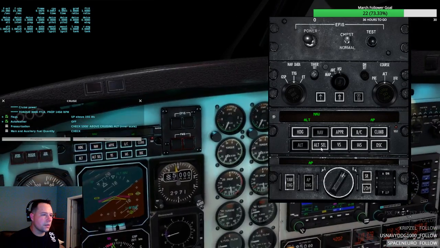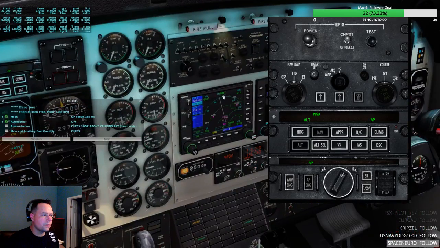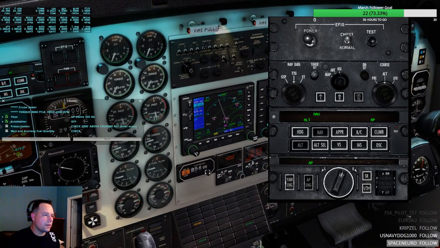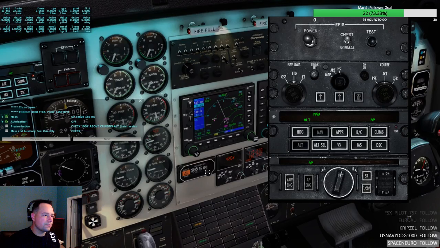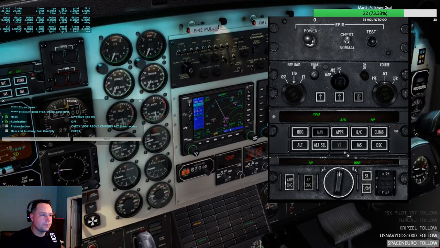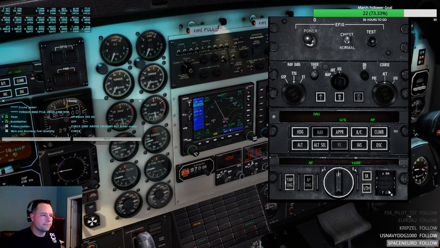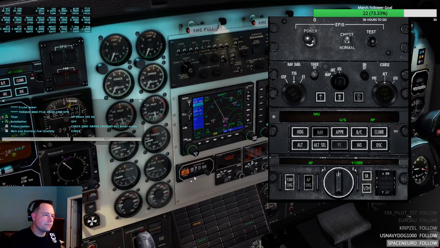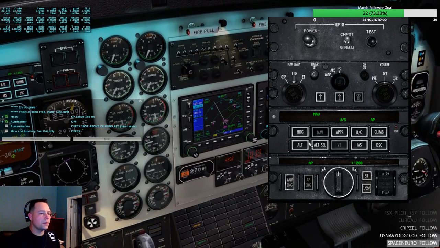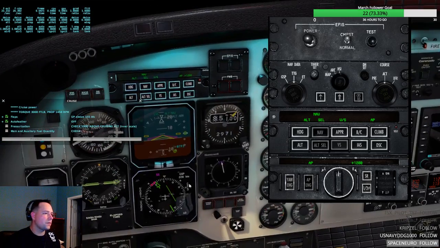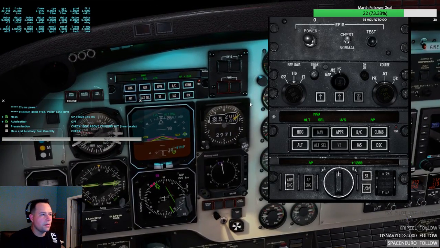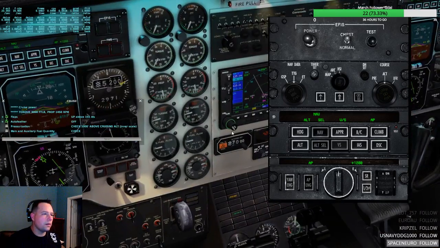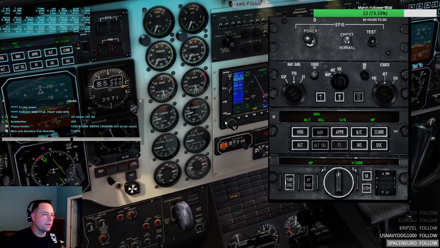Alright. And now we're gonna go up to 7,000. And we're gonna do altitude alert on that, altitude select. So we're going up to 7,000. And now we are on our path.